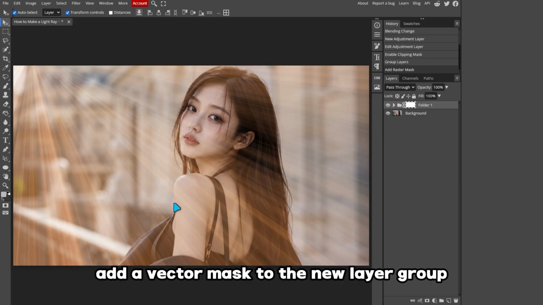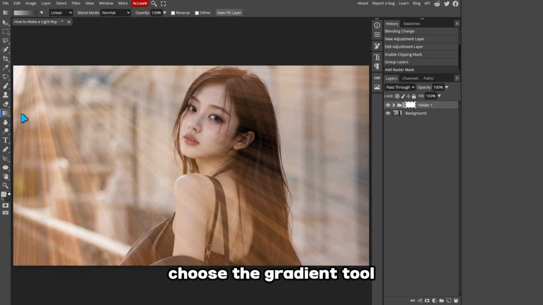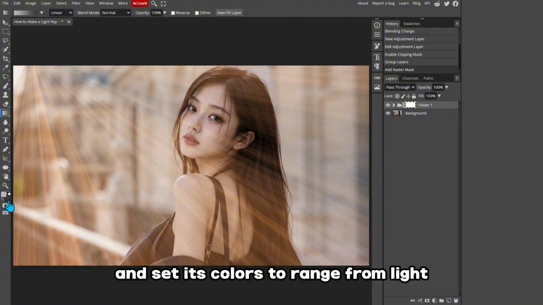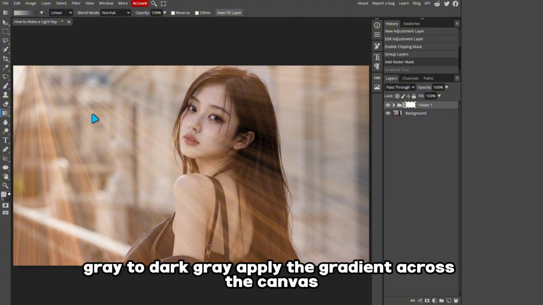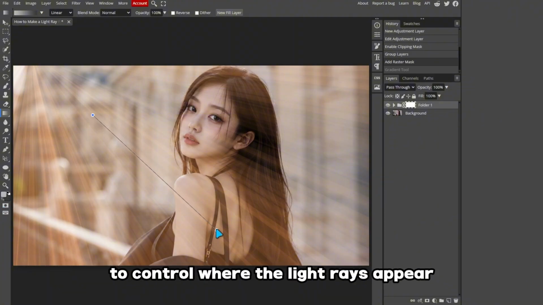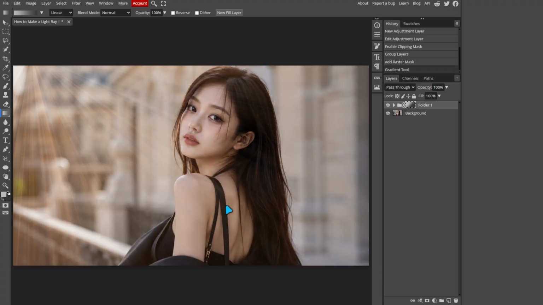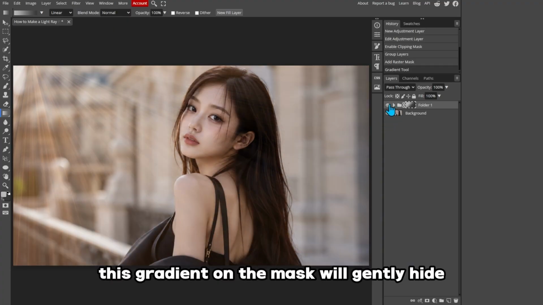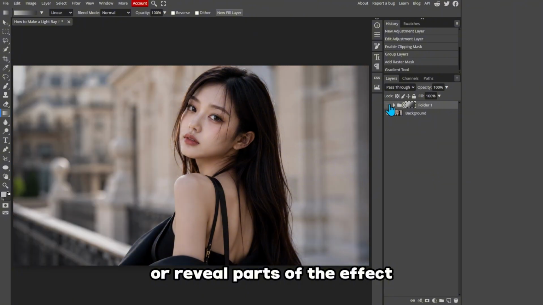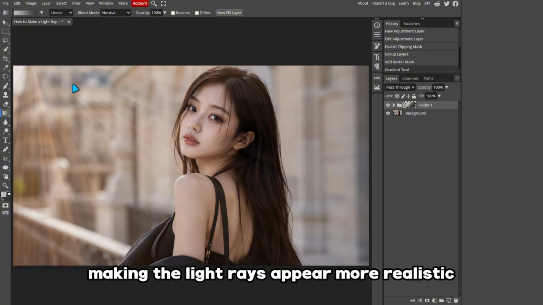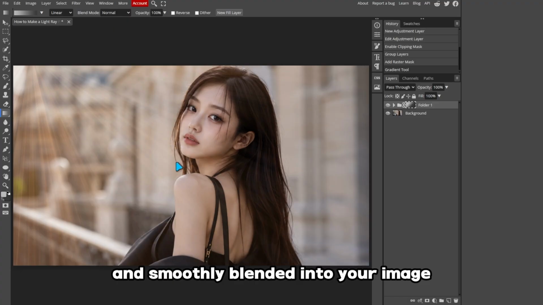Add a vector mask to the new layer group. Choose the gradient tool and set its colors to range from light gray to dark gray. Apply the gradient across the canvas to control where the light rays appear. This gradient on the mask will gently hide or reveal parts of the effect, making the light rays appear more realistic and smoothly blended into your image.